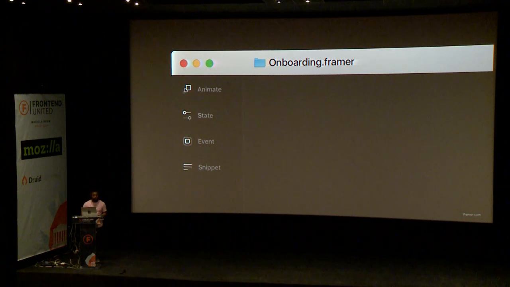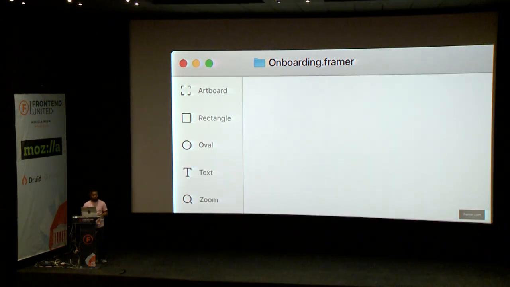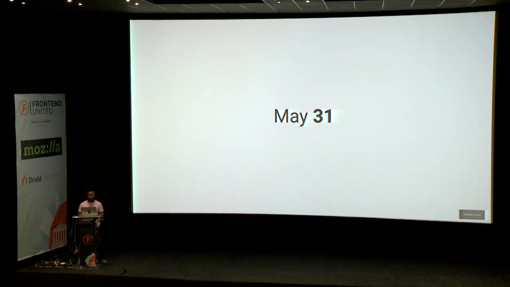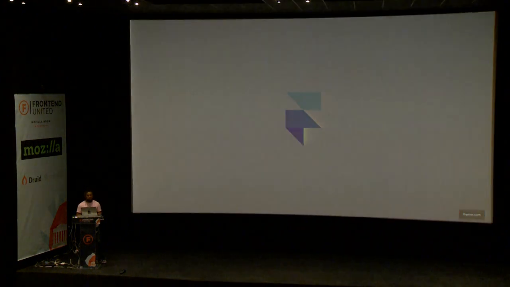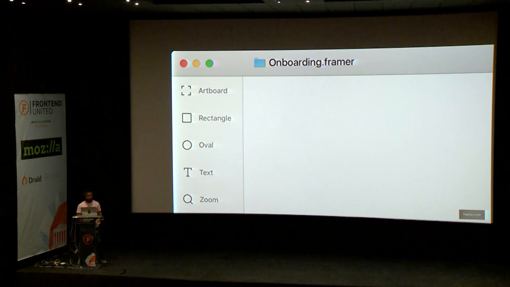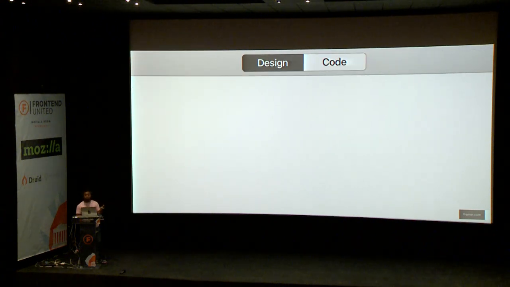Tools that are typically coding related, like Framer, are getting into the game too. They just released a teaser video on their site that features this new design/code toggle. Right? It releases on May 31st, a few days from now, and you can sign up to get notified about it at framer.com if you're curious. I certainly am, but this design code toggle is really interesting here.